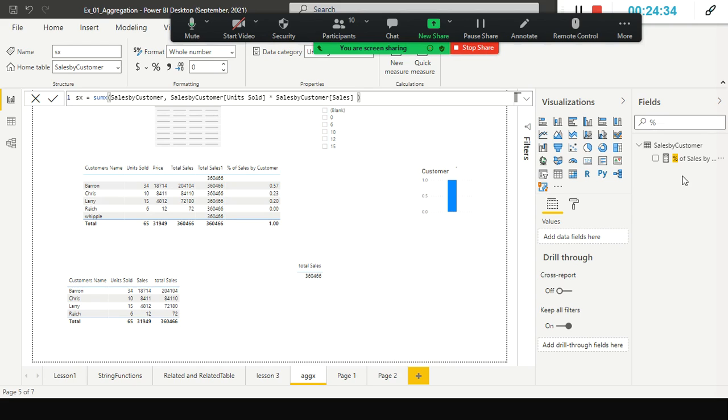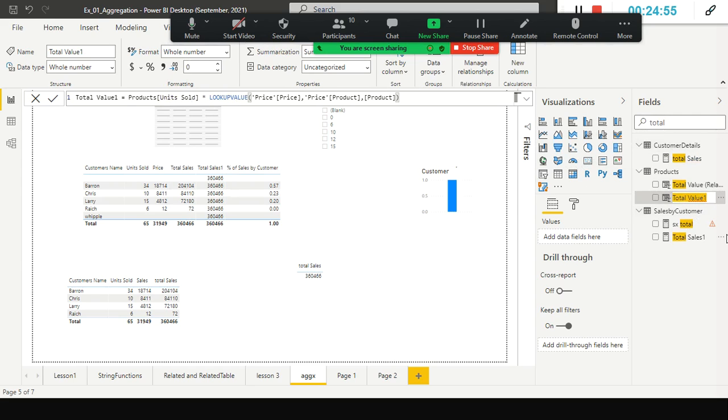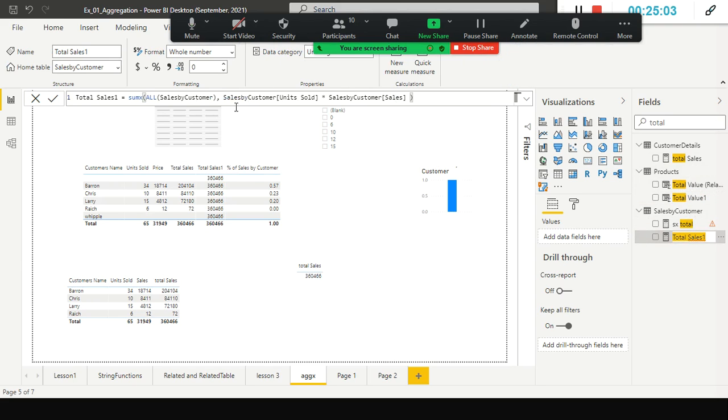So I'm going to modify the filter context here. Look here. I have used the total sales, right? SX is nothing but the SUMX, and then total sales 1. This is the one, this is where I did it. So I have created another measure, total sales 1.